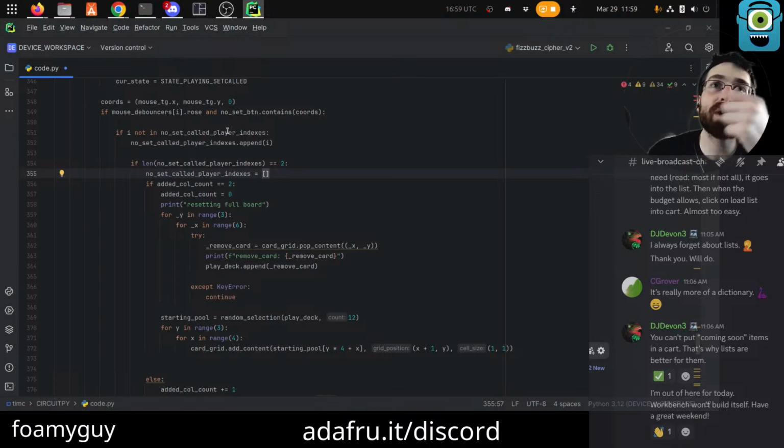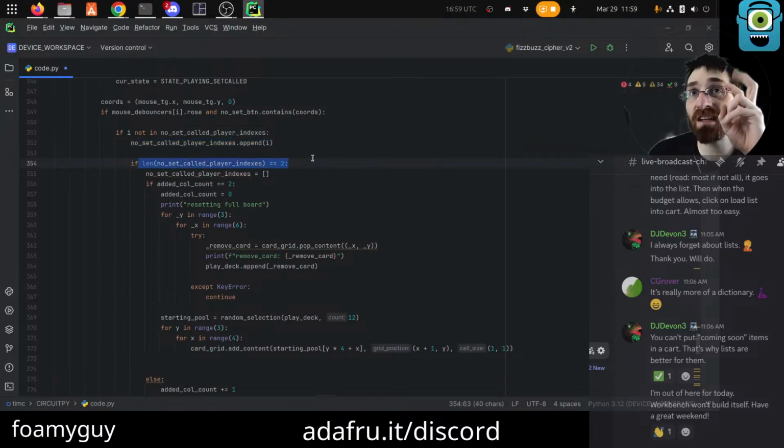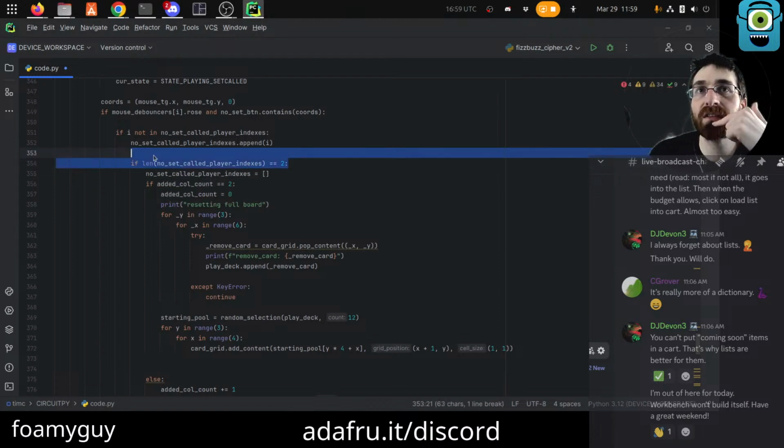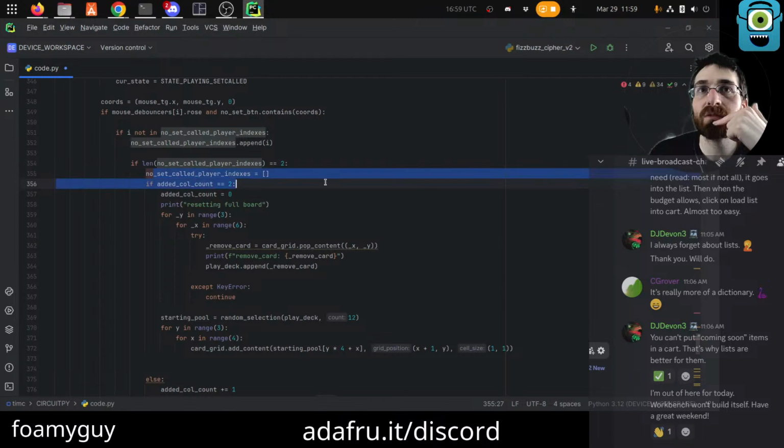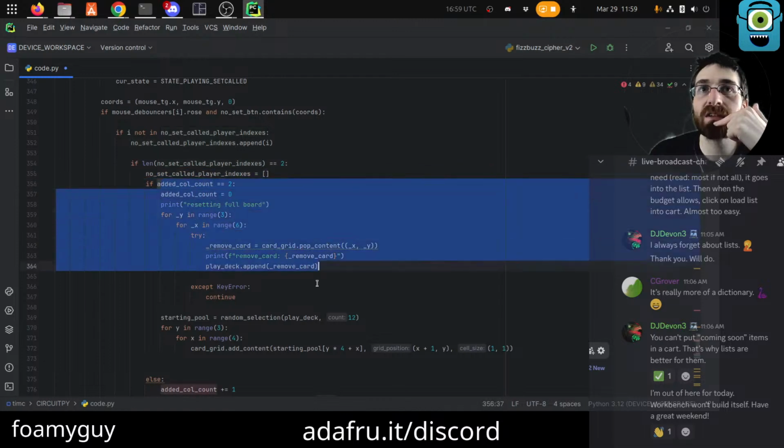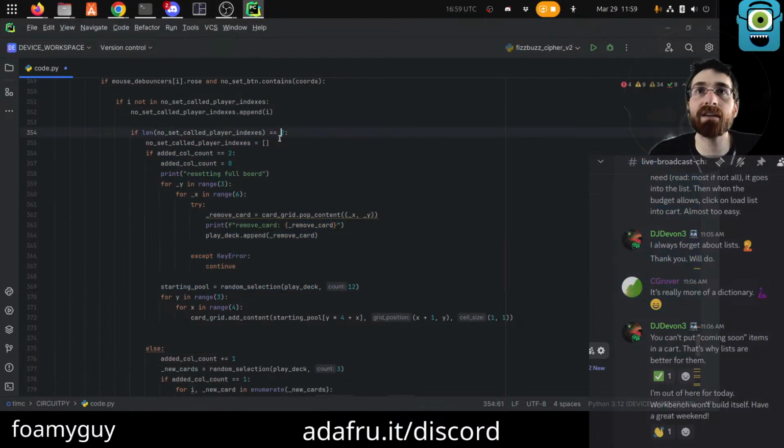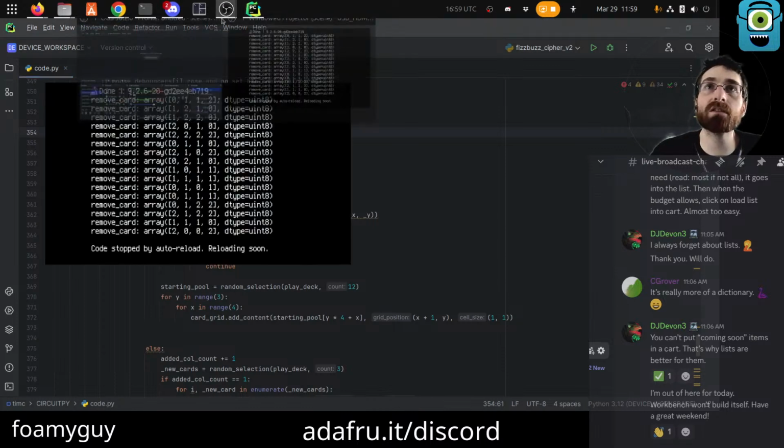Okay, so when they click on no set, their index gets added to the list. Right now we're on 2 players, so if they're the second one to click, if the other person already clicked, then this will be 2. We'll reset this to empty, and we'll go and take action, i.e. add cards and or re-deal.